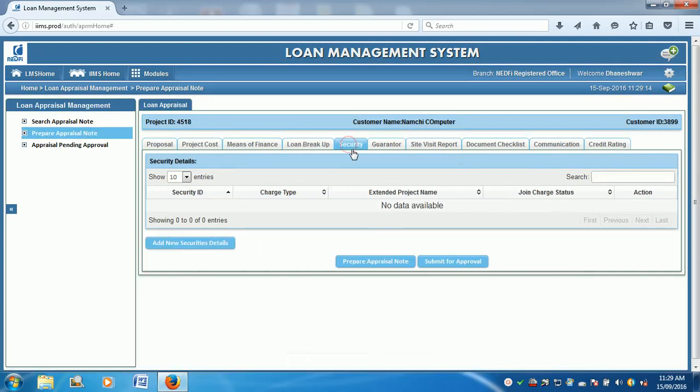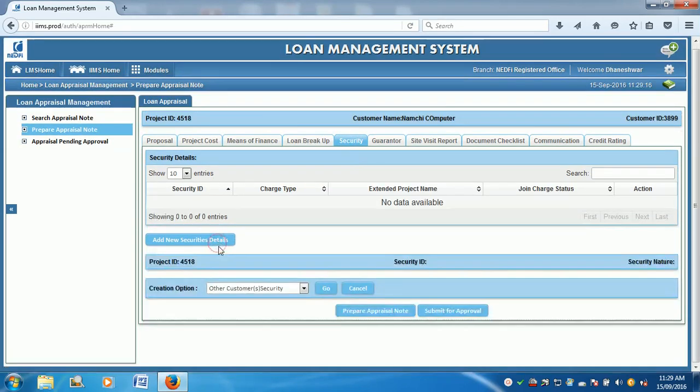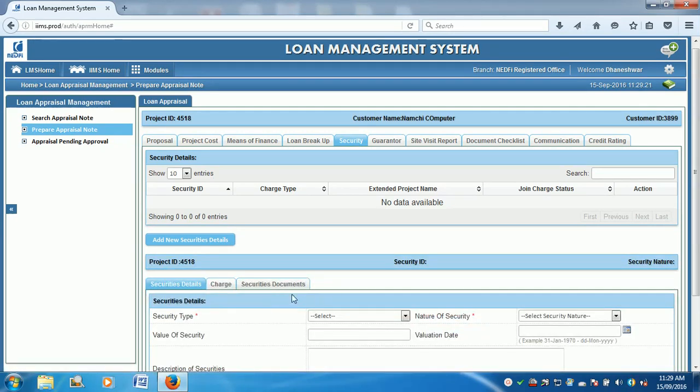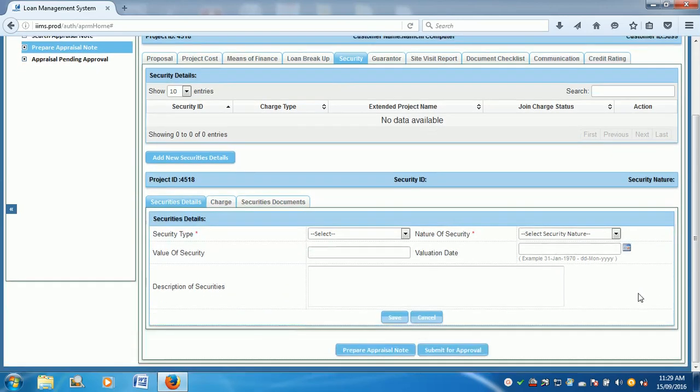Now next is the security details. You can add a new security. If it is an existing one, or any extension of charge, you can link it with any other search, but here we are going to create a new one. So it is a collateral, there is no primary. Primary could be, say, hypothecation of plant and machineries.